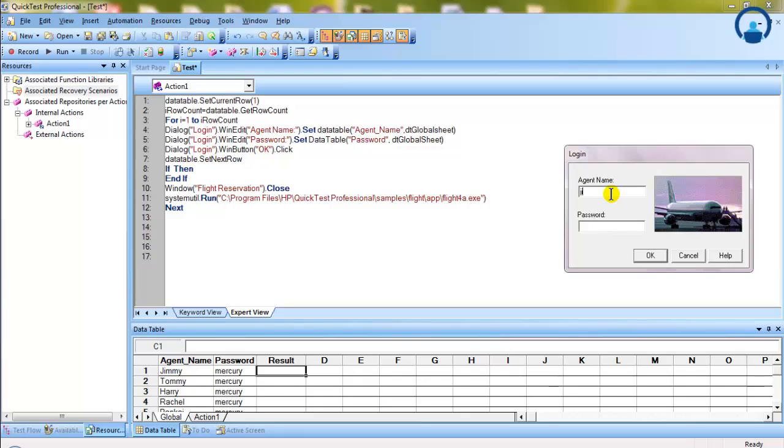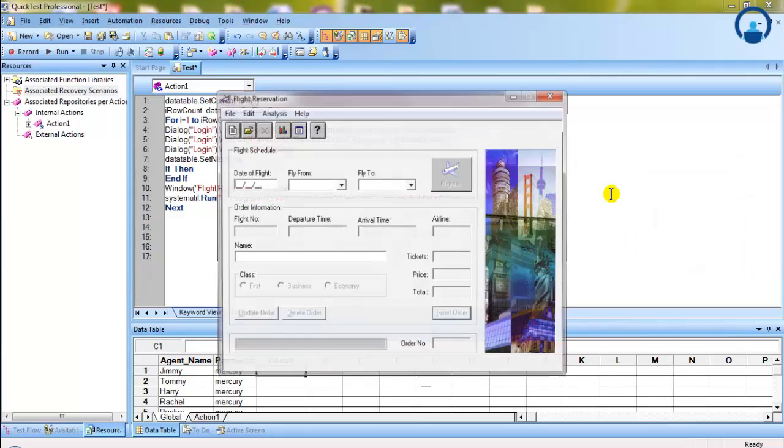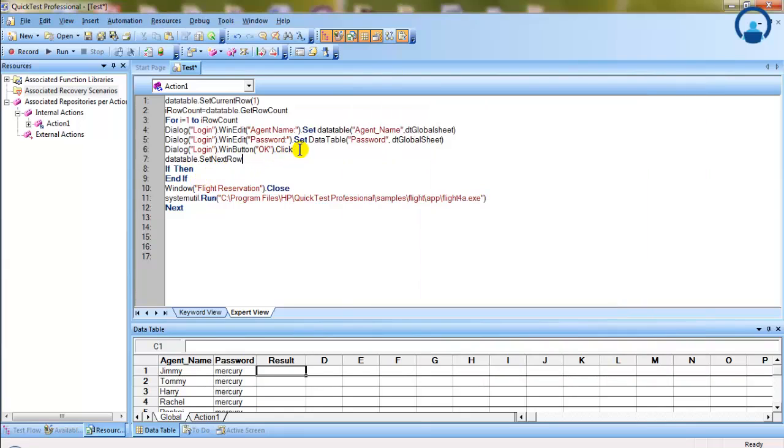So if I'm adding Jimmy as my agent name and password as Mercury, and on clicking OK, if my flight reservation window opens, that means I am logged in successfully. So that is the logic. If my credentials work perfectly, I'll be logged into the flight reservation window. So it should come after the dialog window button click OK. After I click the OK button, I have to write this code.